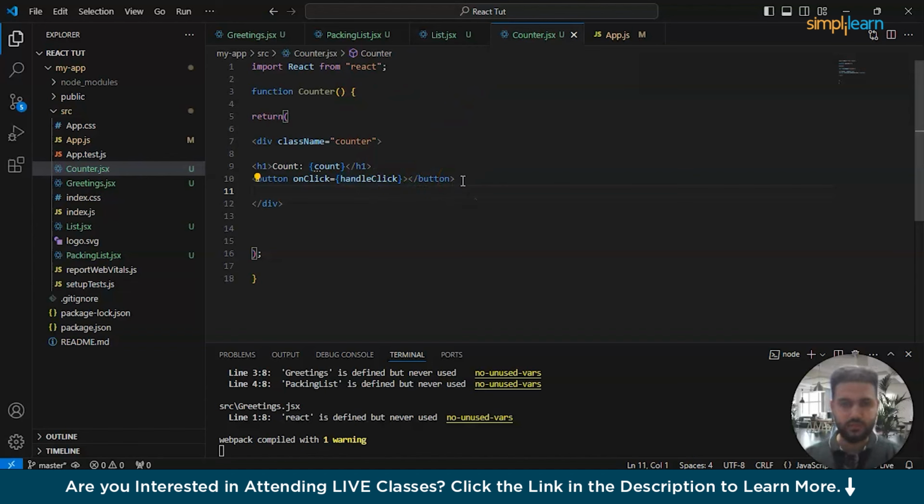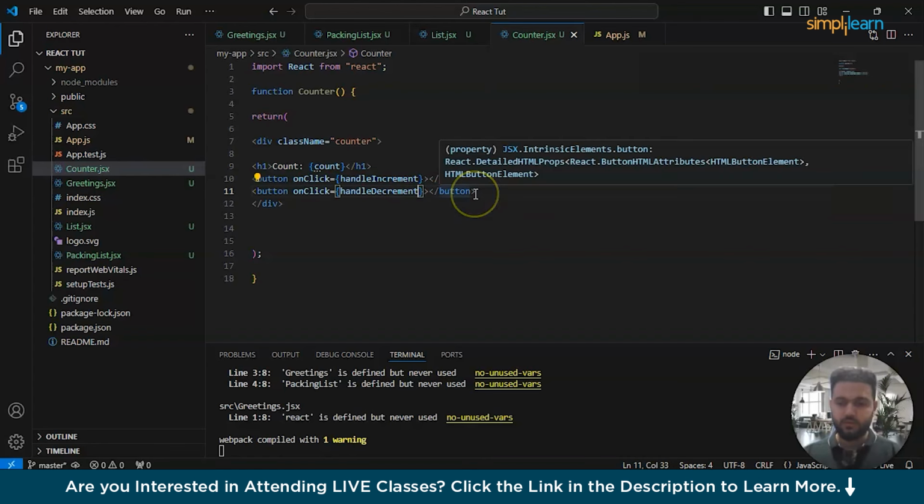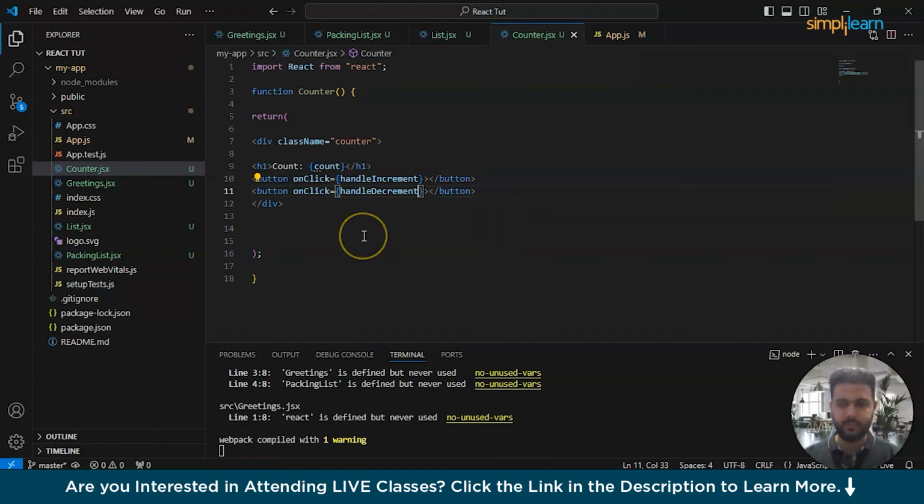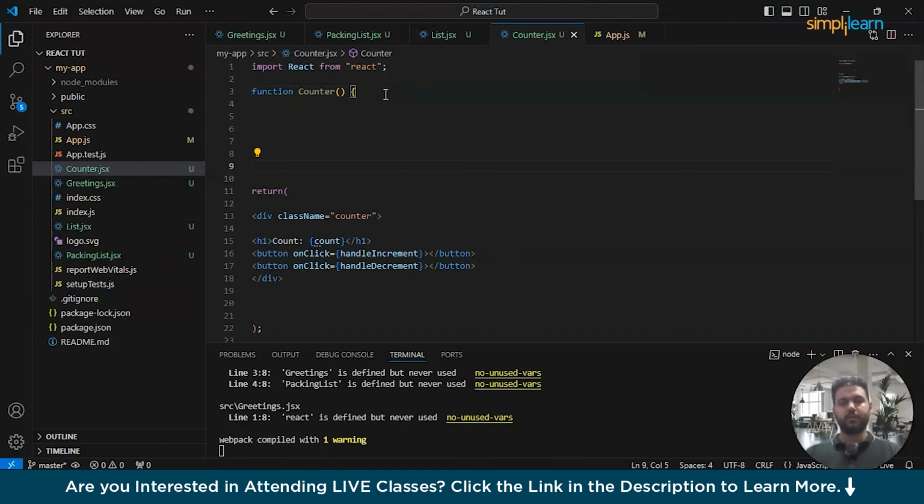Similarly, we'll create another function. Let's just copy paste it because the syntax is the same. This time, because we want one function to increment and another function to decrement, we'll write handleIncrement and handleDecrement. All right, so we have created two buttons. Now we'll go over here and create these functions.